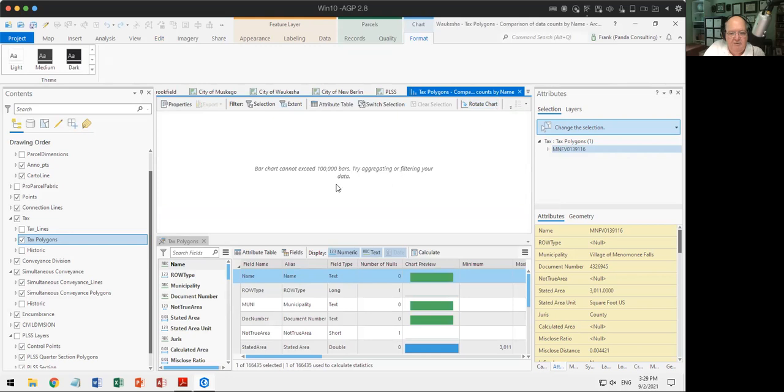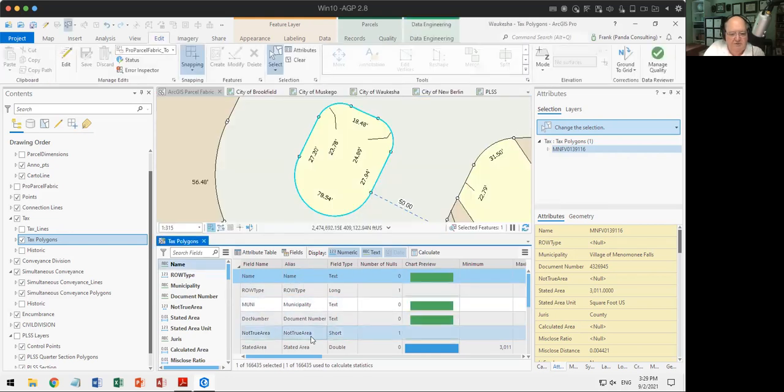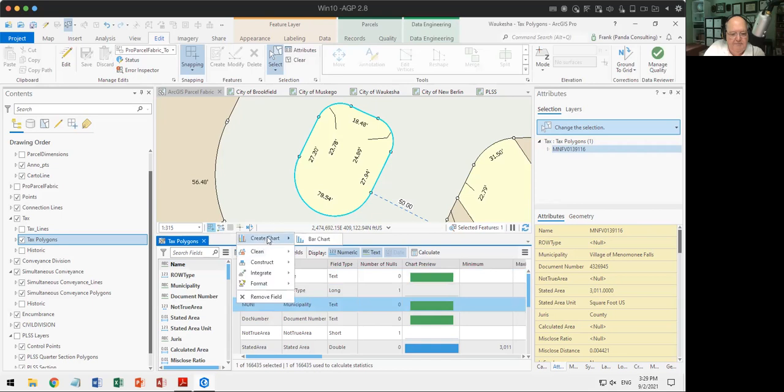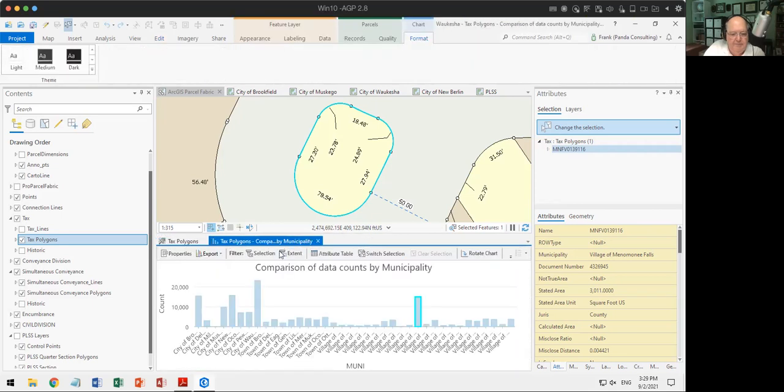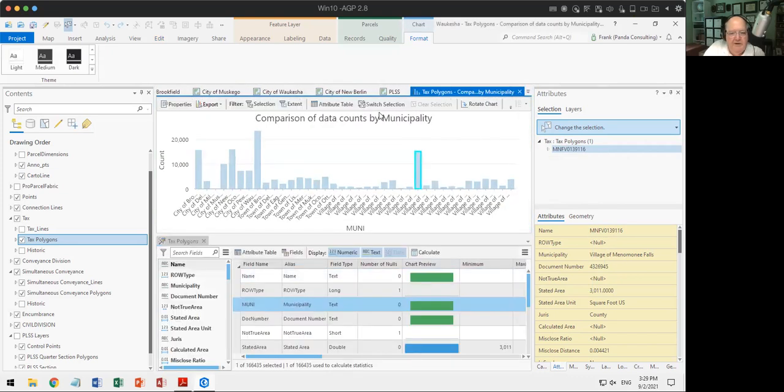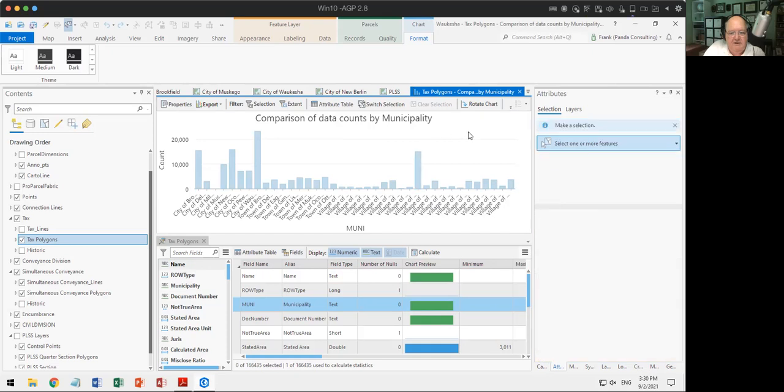And we can't create one for more than 100,000 bars. So I have to go in and value that. This is a long municipality. It is attribute table, properties. I can do a pivot on here.